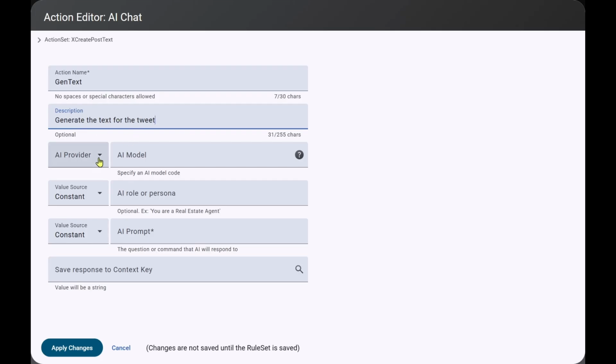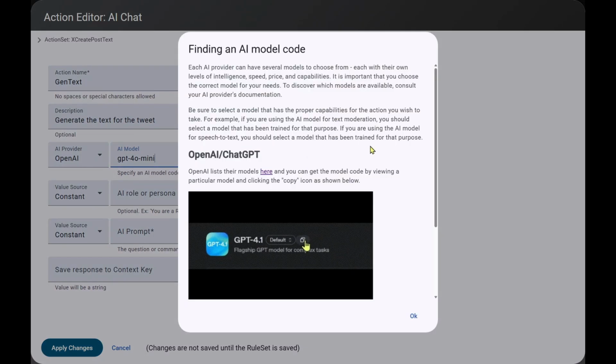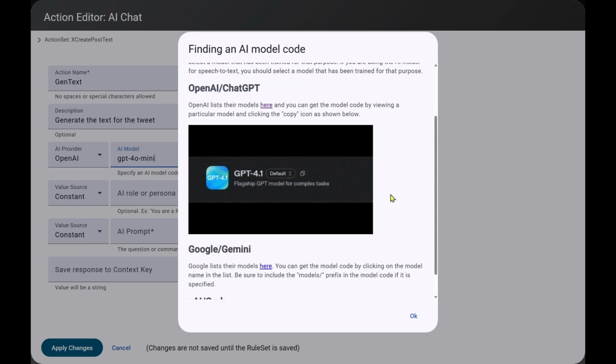For the AI provider, I'm going to select OpenAI. And for the AI model, I'm going to put in GPT-4o Mini. Now, if you're not sure which AI models you can put in here, you can select this help icon, which will give you some tips on how you can find various models for different AI vendors.